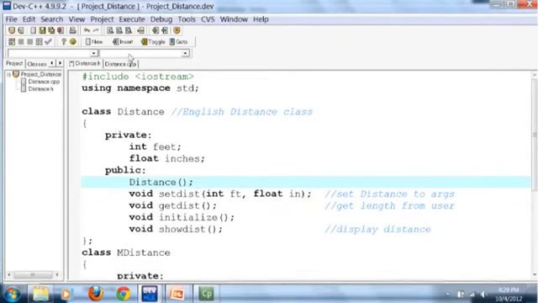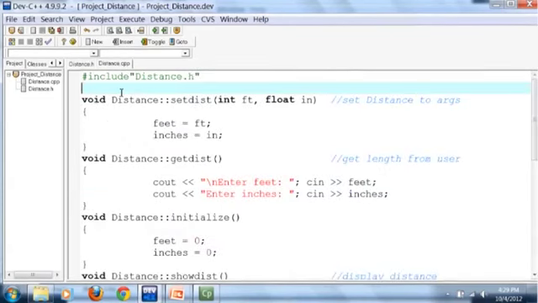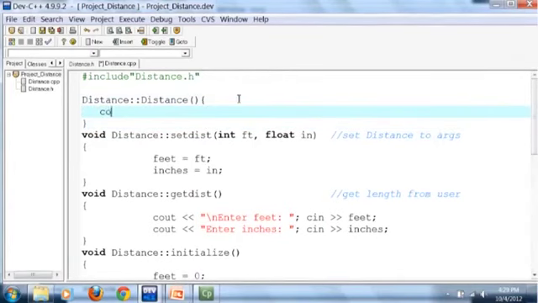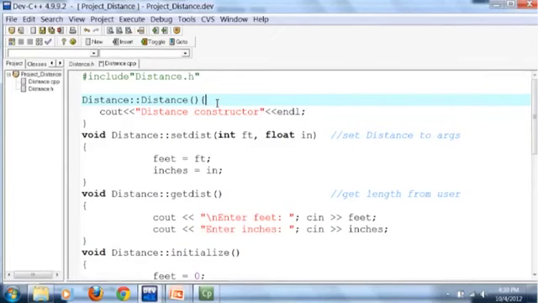We just write the constructor, and then here we write distance, that is a constructor, and within the constructor we can write, let's say, cout distance constructor endl, right? So we made some changes: whenever the constructor of the distance class, the default constructor, is called, it will display the message distance constructor, right? So we save it, compile it again, it produces that file.